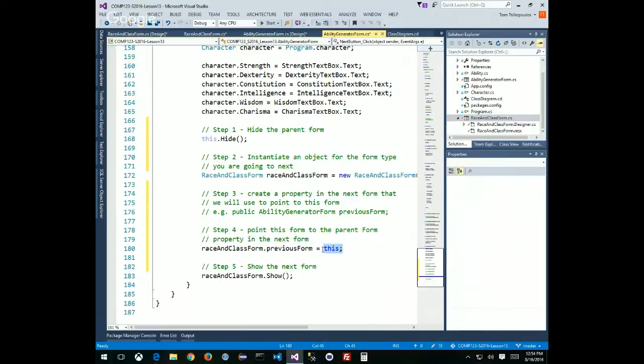This is representative of the scope of this form here. This represents this object, which is ability generator form in this case. And you point it at the previous form, so race and class form, which is the next form. Dot PreviousForm, which is what I named it up here, is equal to this, which means take a pointer or a reference of this, the scope that we're in right now, and assign it to PreviousForm. So that means I have a reference to which form came before, which is this one right here that I'm working on. And then show the next one.